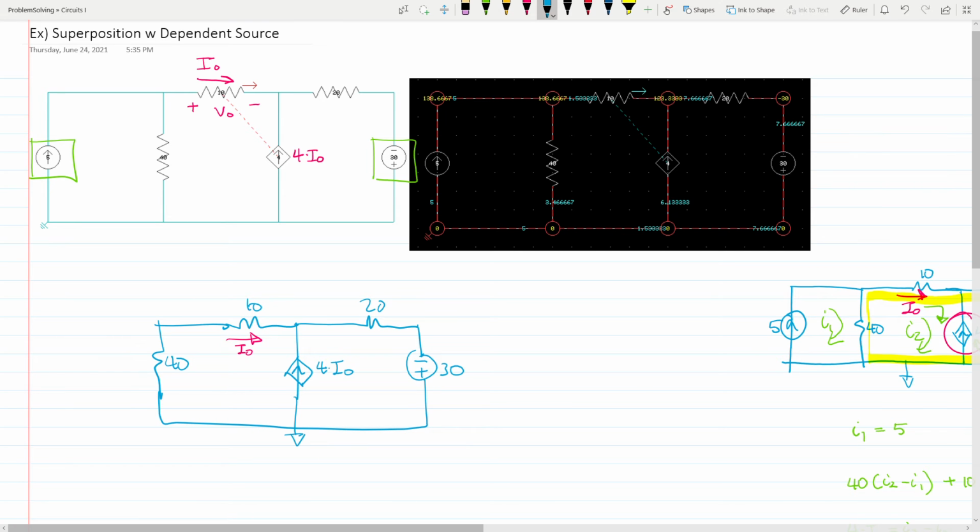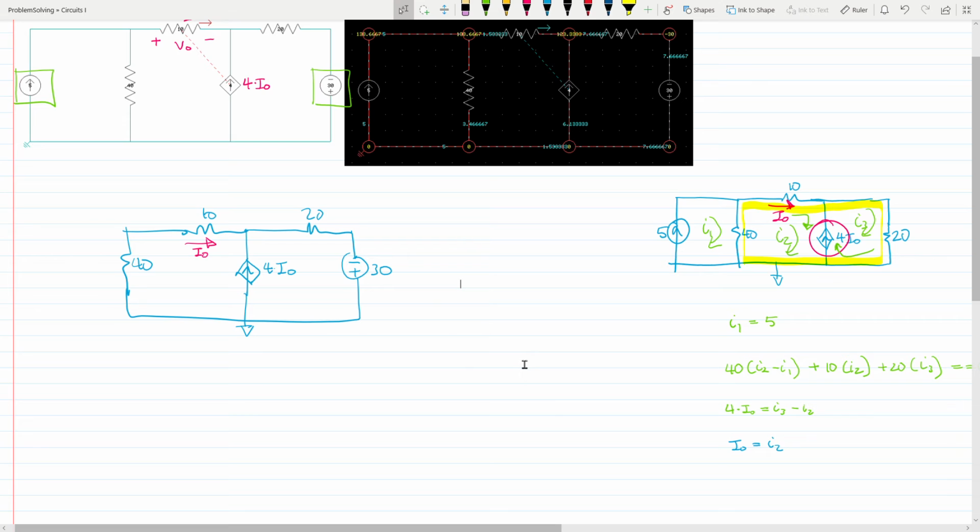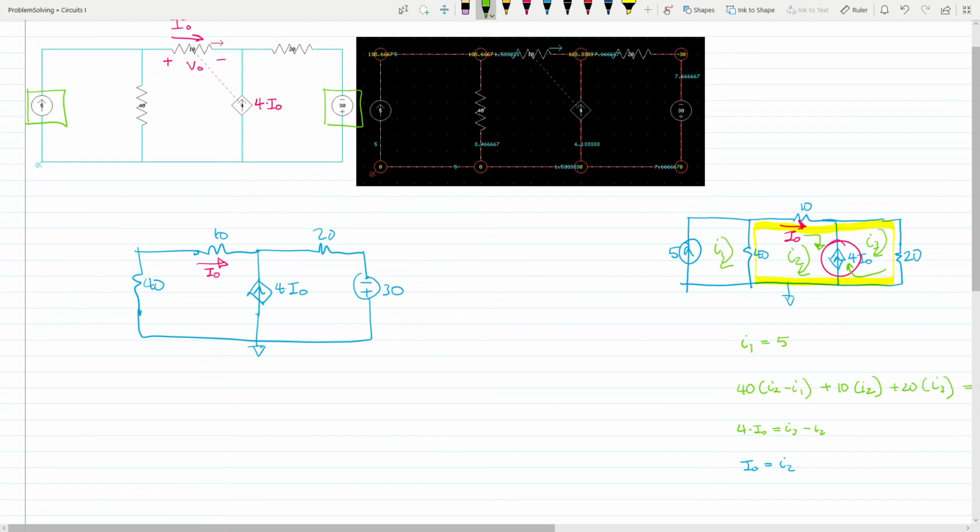There's the ground. Alright, so there are 3 nodes, 2 meshes. In fact, there's a super mesh here, so it's going to be a wise choice to do mesh analysis in this problem, because there are much fewer meshes than there are nodes.